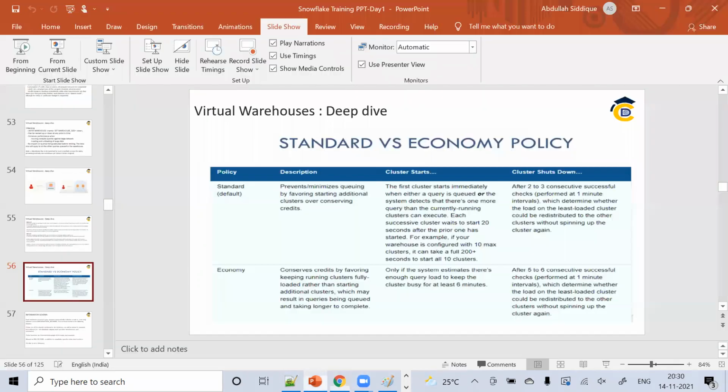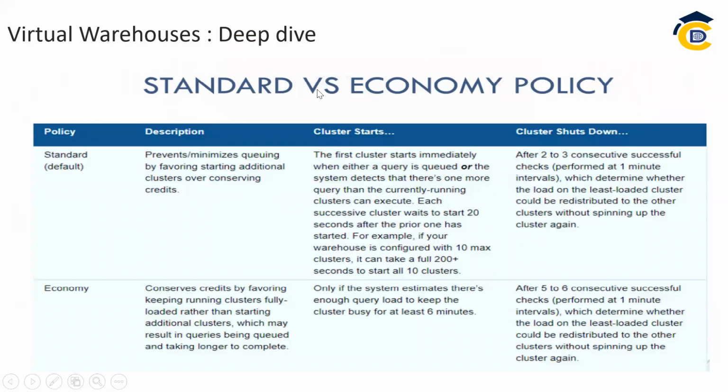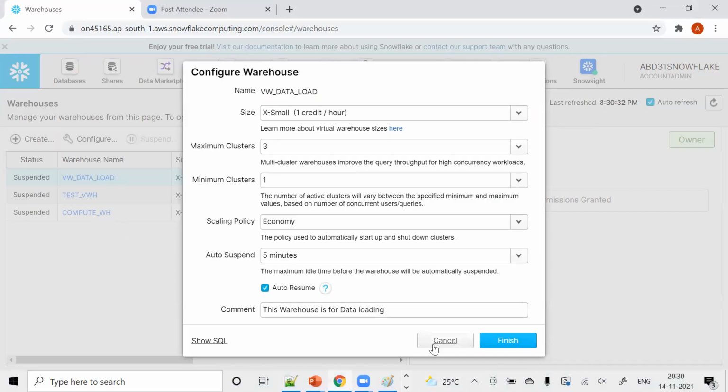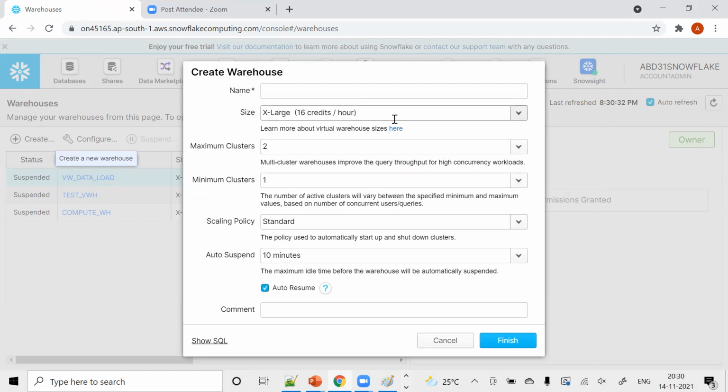Okay, so let's see what those policies actually mean. If the policy is standard, which is also the default policy, which means if you go and create one new warehouse, suppose, you see the scaling policy here is standard, which is default populated here. And extra large is the default size. Maximum cluster is 2 default. Minimum is 1. Auto resume is default. These are all default values.